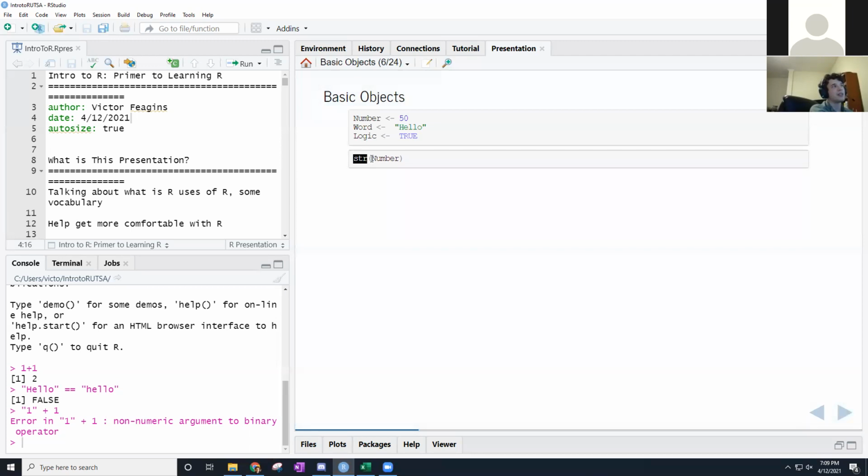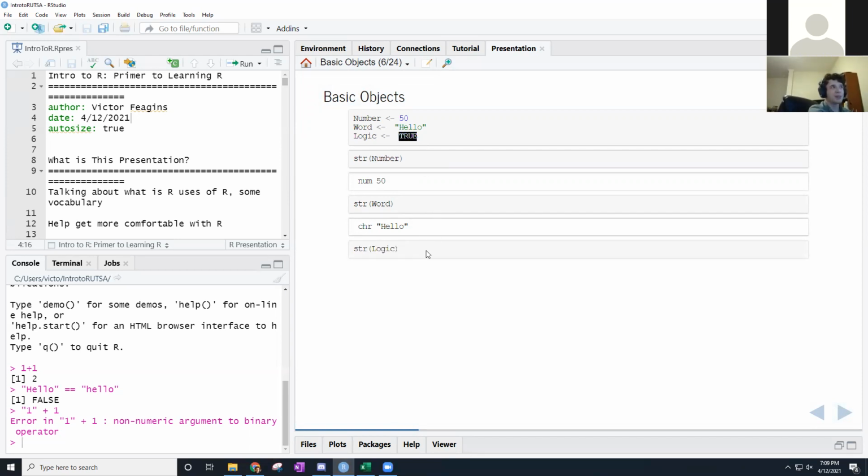And so here we can see the structure, that's what str stands for, of number is that it's a num object. It's num, right? It's a number. See a word, the structure of word is a character, and we can see that it's hello, right? So character, in some other languages this might be string, but here it's character. And then the structure of logic, which is TRUE, all caps, is logic.